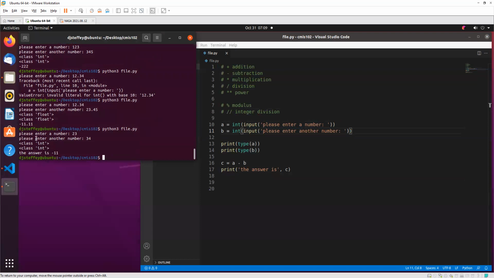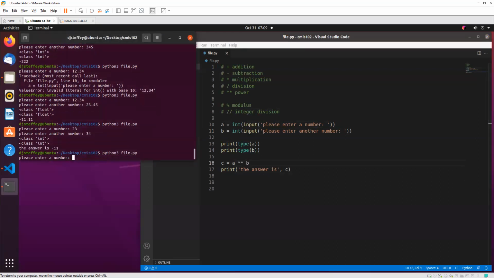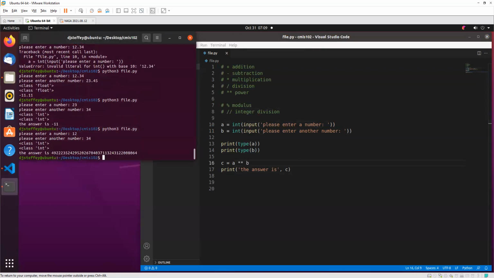There we go. A is still an integer, B is an integer, and the answer is -11 because we did the subtraction there. Of course, it doesn't just have to be subtraction, it can be powers. So 12 to the power of 34 is that really long number answer.